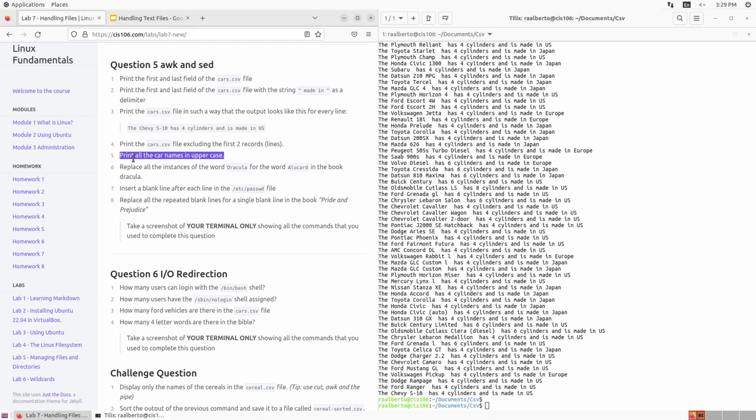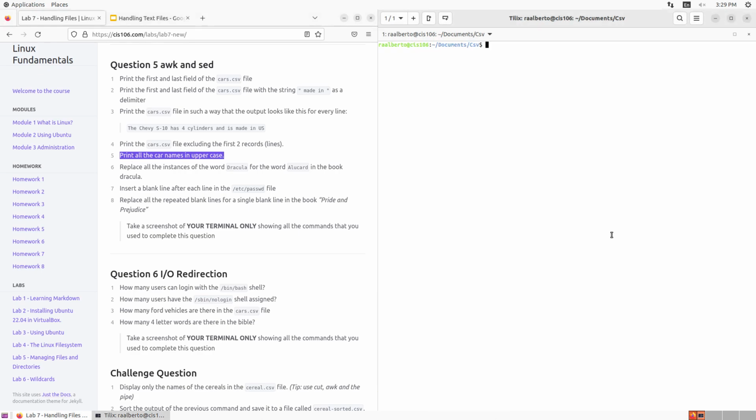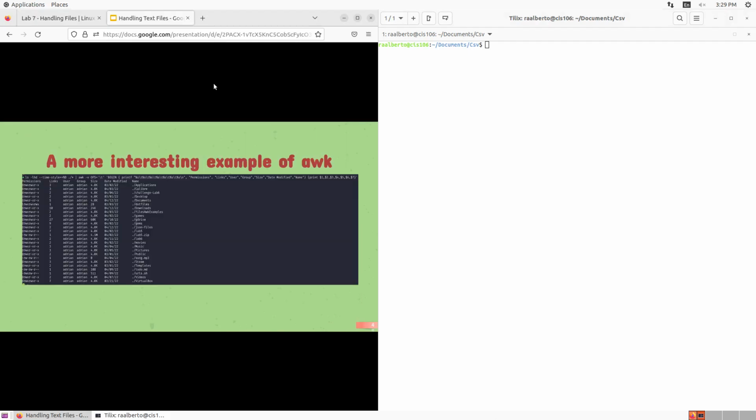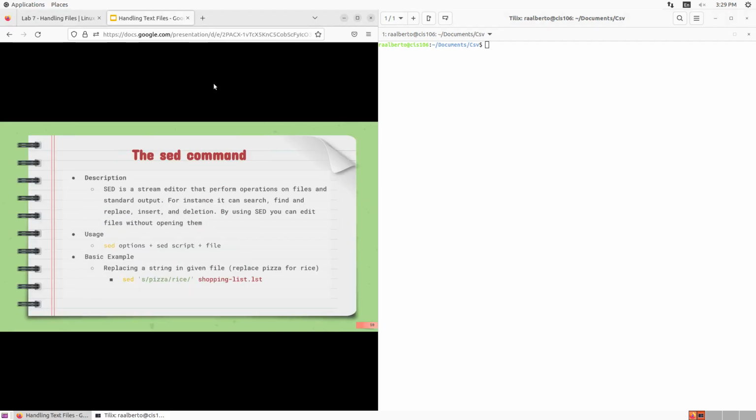Sed is used for, well, replacing and deleting characters and matches of strings in a particular file. So for example, you want to replace the word pizza with rice. Sed s/pizza/rice/. The only problem is this is going to only work once. So if you want to do it globally, you need to provide a G.